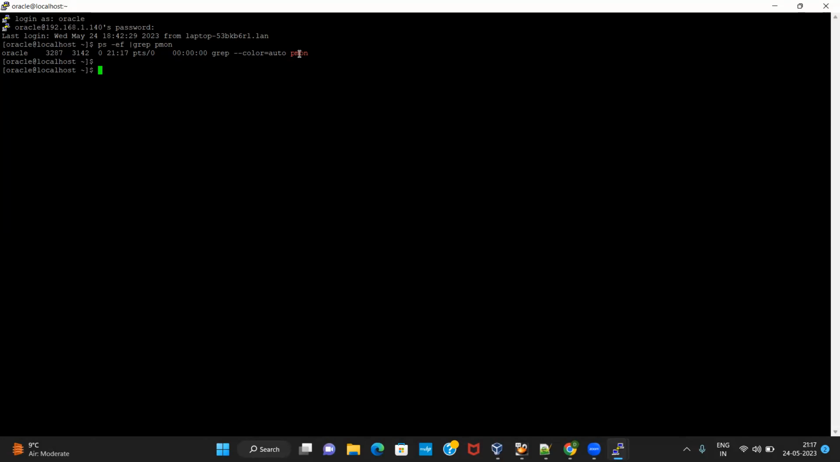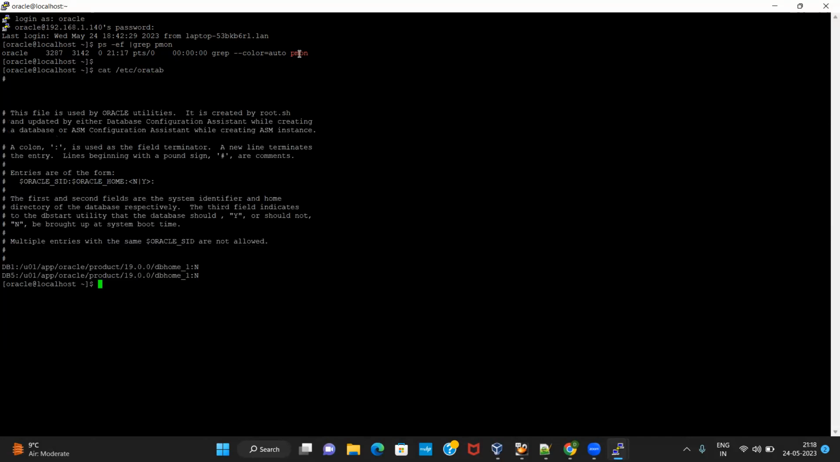Next thing that you want to identify is which databases are configured. I'm not asking which databases are currently up, but which databases have been created or configured on this node. How do you check that? One way is to check this file, /etc/oratab.